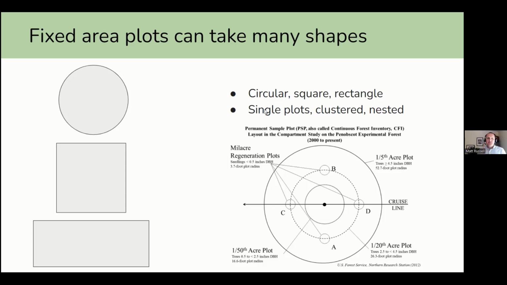And many of these fixed area plots can also be single plots. You have one plot, you measure it, move on to the next plot. They can be clustered. That is, you can have one plot and then offset to that a short distance, you could have another plot, maybe in some systematic way. Or they could be nested. And these nested plot designs are really common in forestry, particularly for some of the research applications and for some of the permanent sample plots that we often rely on.